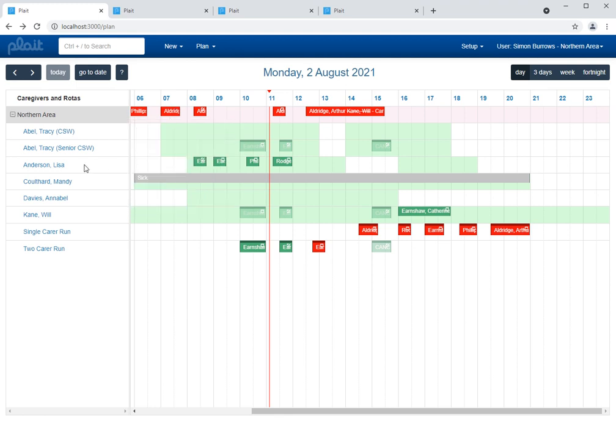I've called another care worker, Lisa Anderson. She's agreed to cover the 7 a.m. visit, so I'd like to be able to drag it and drop it onto her plan row. However, Plait prevents me from doing this as it knows that Lisa would not normally be available until 8 a.m.